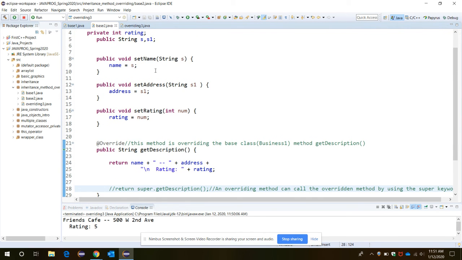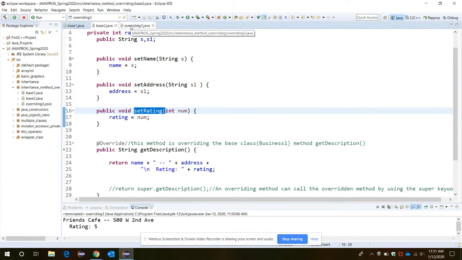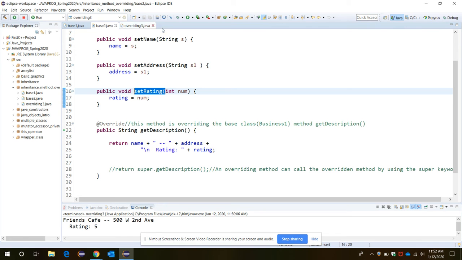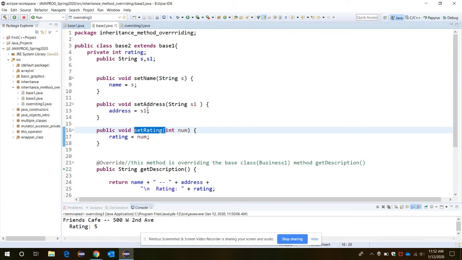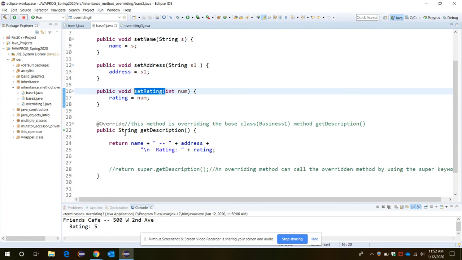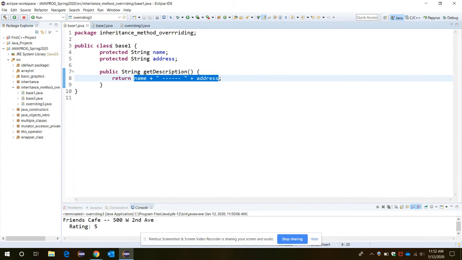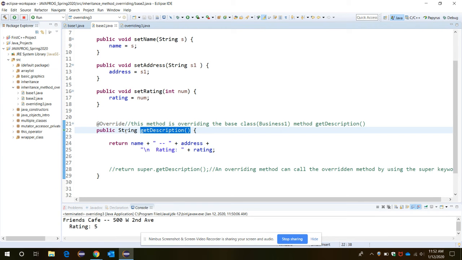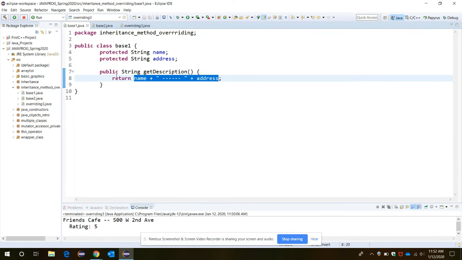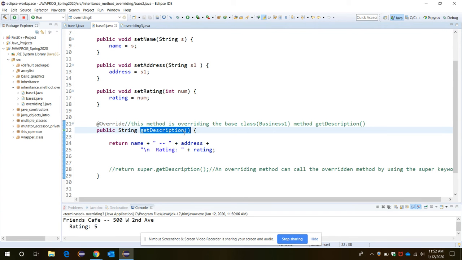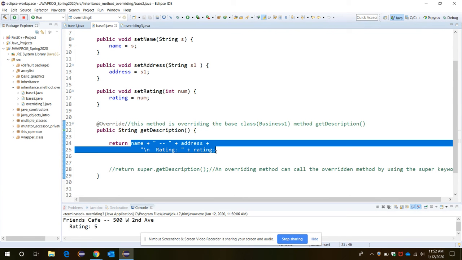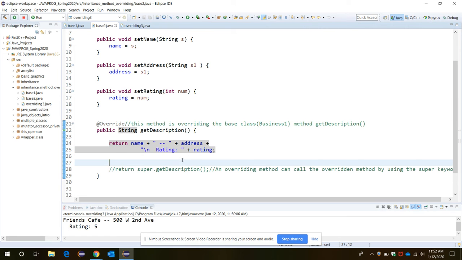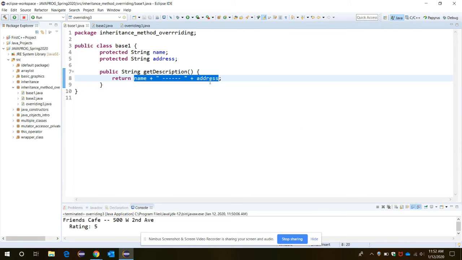These are the three methods that I will be calling from another class, overriding 3. That's why I have defined them here: setName, setAddress, setRating. Now, as in the base 1 class, like that in the base 2 child class I have another getDescription method. See the signature of both: public string getDescription, public string getDescription, and here the return is different. It's printing the name and address along with the rating, but in base 1 it does not have the rating.